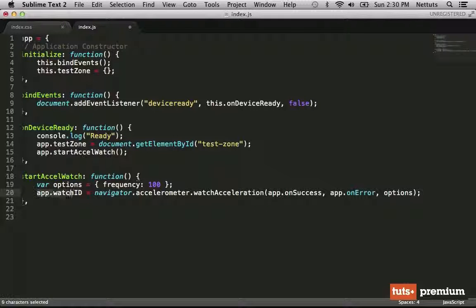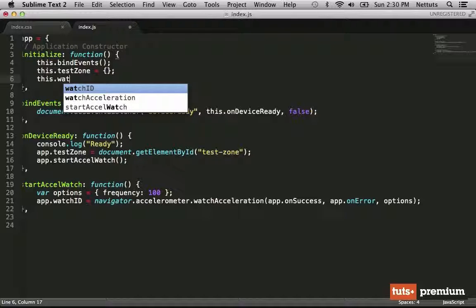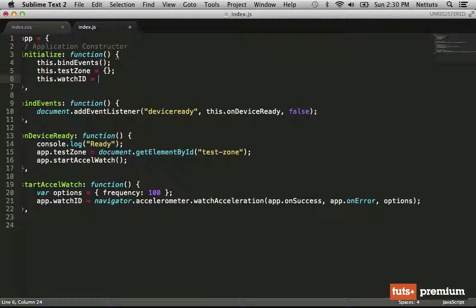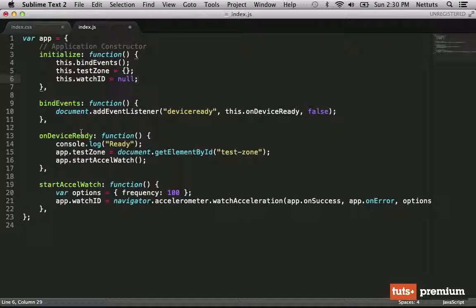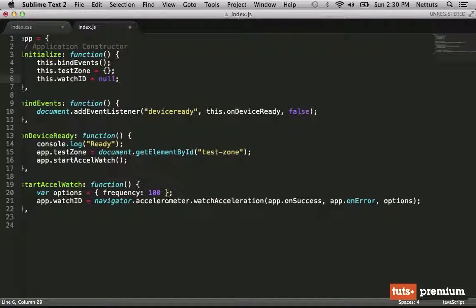I've attached the watch to a watch ID, which I'll define up in the initialize function. This way I can stop the accelerometer whenever I want. The accelerometer command is accessed through the navigator.accelerometer, and requires three parameters: the success parameter, the error parameter, and the options.